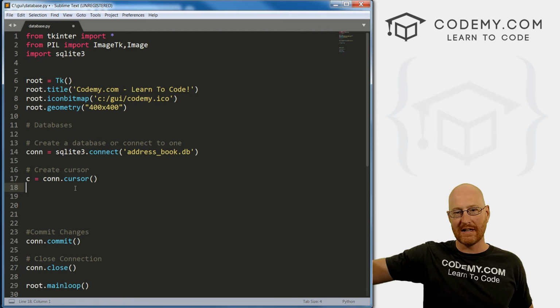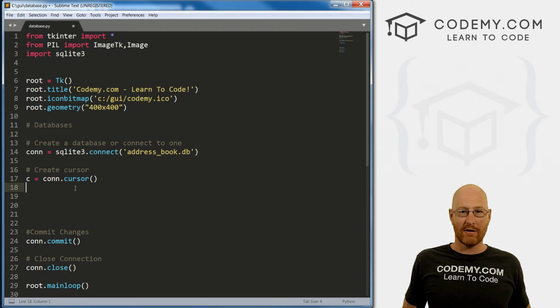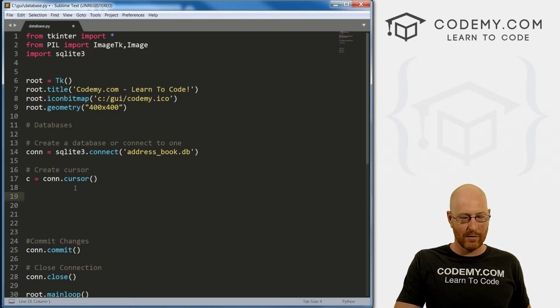Those are all columns in the database table. So we need to create that table and designate those columns. And so that's what we're going to do now.